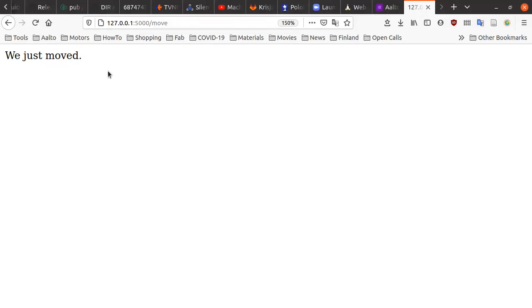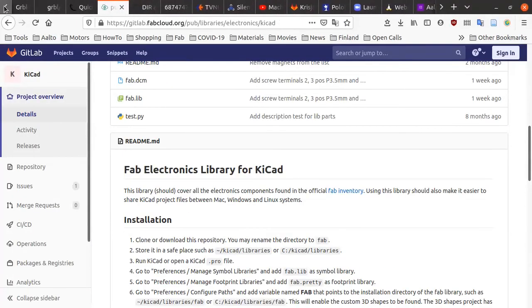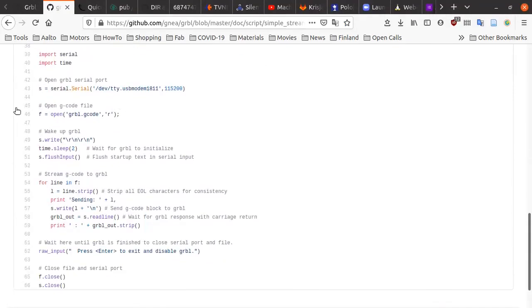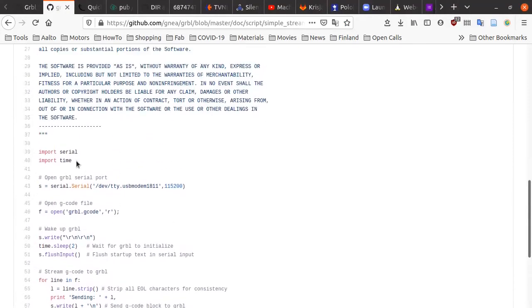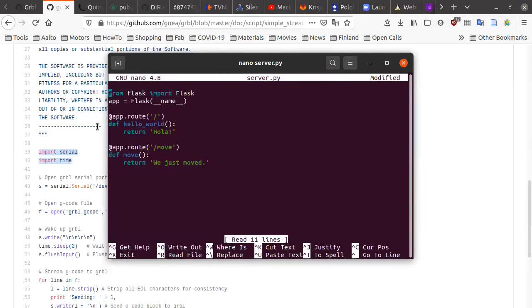So how to use this with GRBL. What you need to do is use the code from the GRBL library, so this one, and copy some parts of it into this server application.